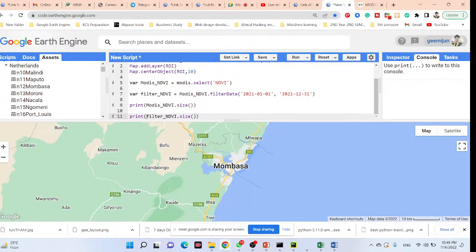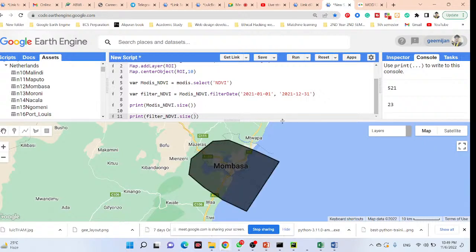So now you can see how many images I want to get for the year of 2021. I can get only 23 images. Okay, and for these 23 images, what is the time interval? This time interval is 16 days.